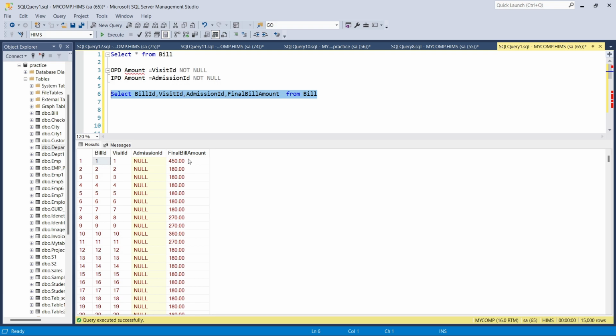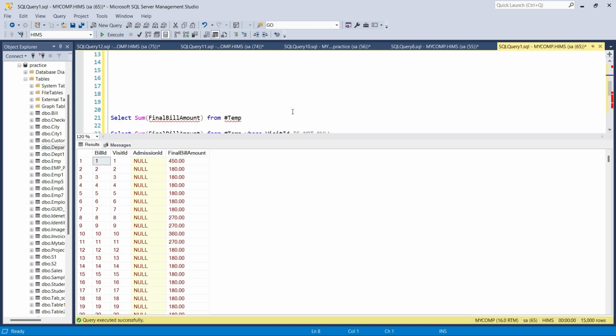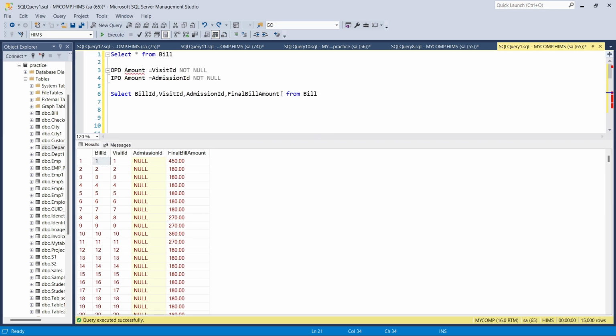And from a summarized point of view, I want the OPD X amount, whatever amount we have, and then the IPD Y amount. So this is my requirement. How to do that? First of all, I create the hash temp table; at runtime we can create the table.